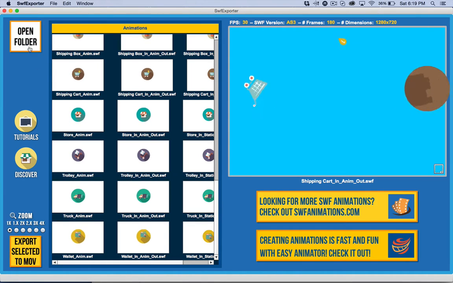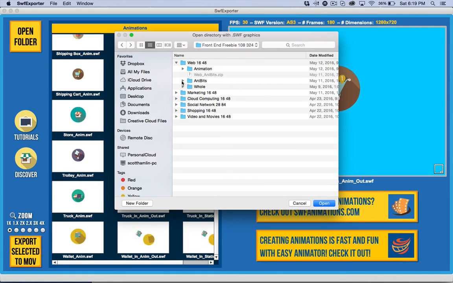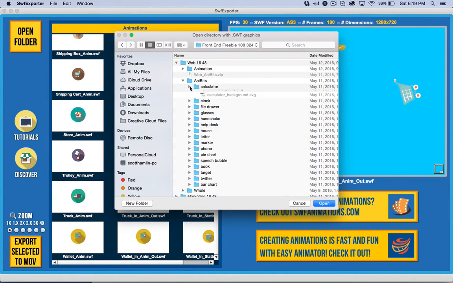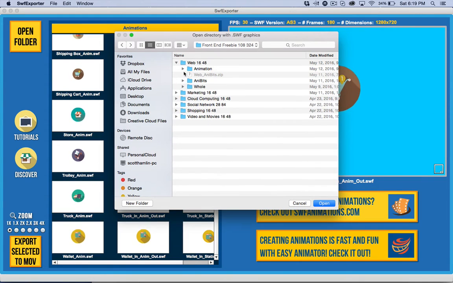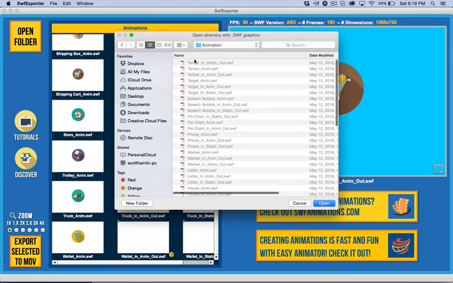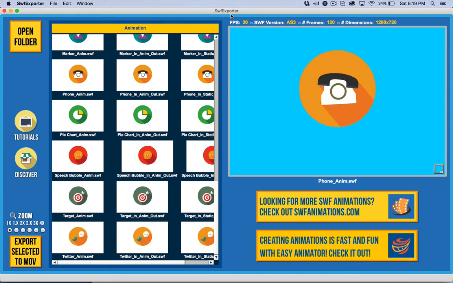Let me show you the categories real quick. The different categories in this freebie are web, marketing, cloud computing, social network, shopping, and video and movies. And there's over 100, I think there's 108. You see here that the first number is 16, and that's how many animation templates there are. Let me expand this out. You can see what I call the AniBits, and each one of them has a folder that you can easily recognize in that category, and then you can open it inside of Easy Animator, which I'll show you in a second. Or you can click on the animation, choose Open, and it's going to show you the different animations in SWF Exporter.